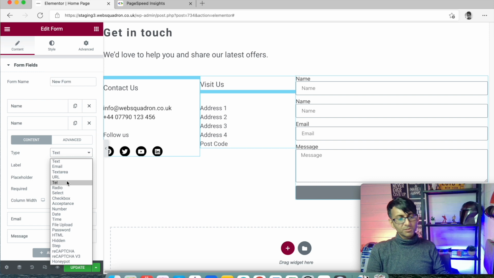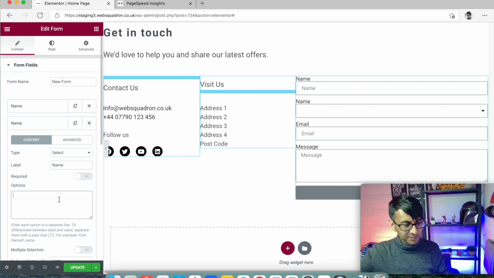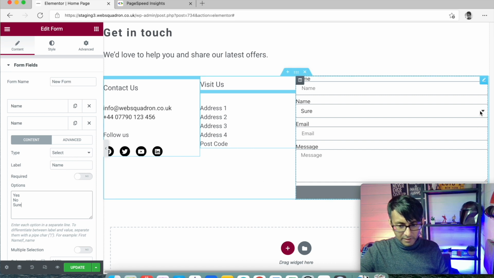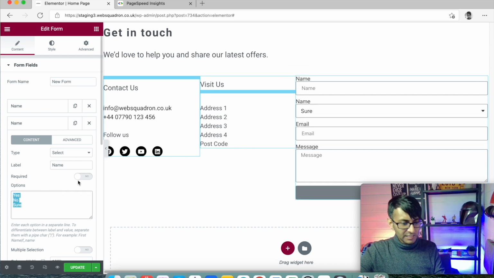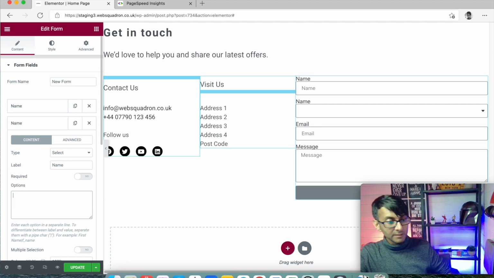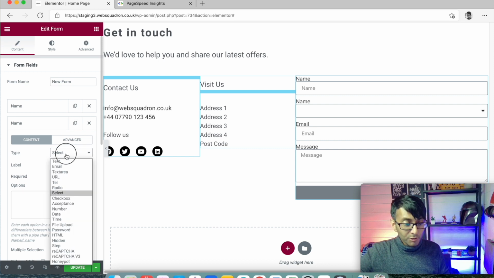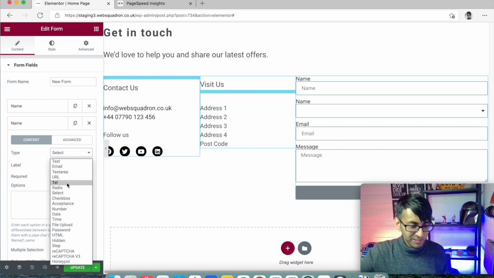So look at all the options we've got here. Text, email, radio, select, checkbox. What that means is you can actually have checkboxes. So let me just show you. Let's say we have select. I could have yes, no, sure, right? And look over here. We now have the options yes, no, sure as a select box. Is it required? Yes, it's required. You can't submit the form unless you hit that button. So I'm not using a select box. I just wanted to show it to you.